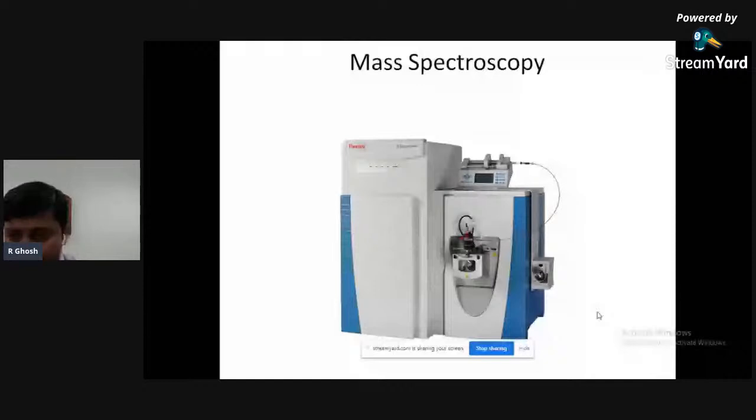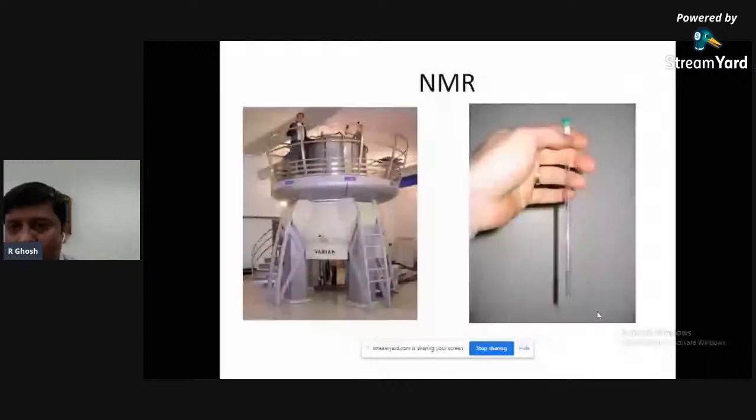Though it is in our university, we personally don't have it in our school. And this is the sample which we are trying to take the NMR of, and it's actually pure.